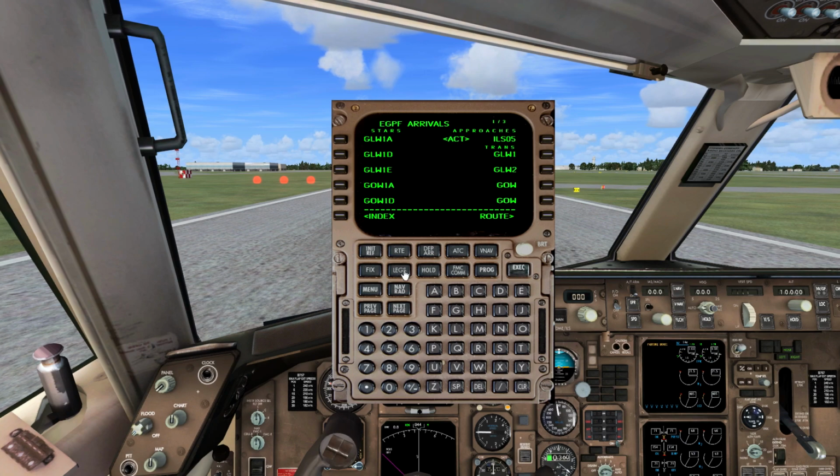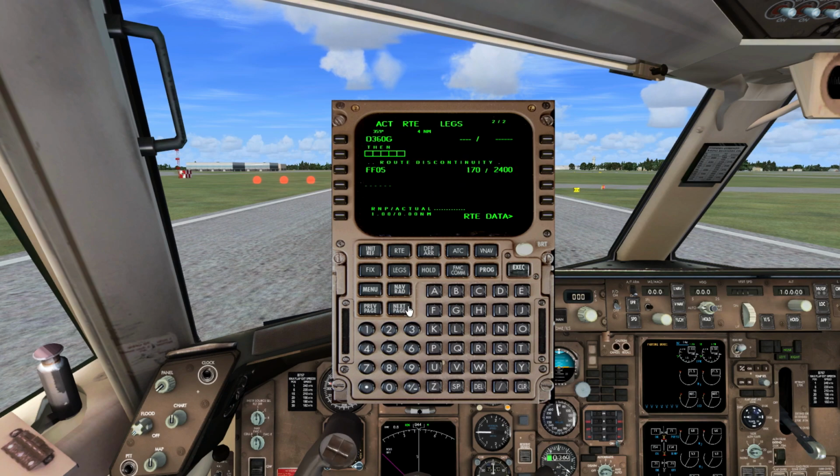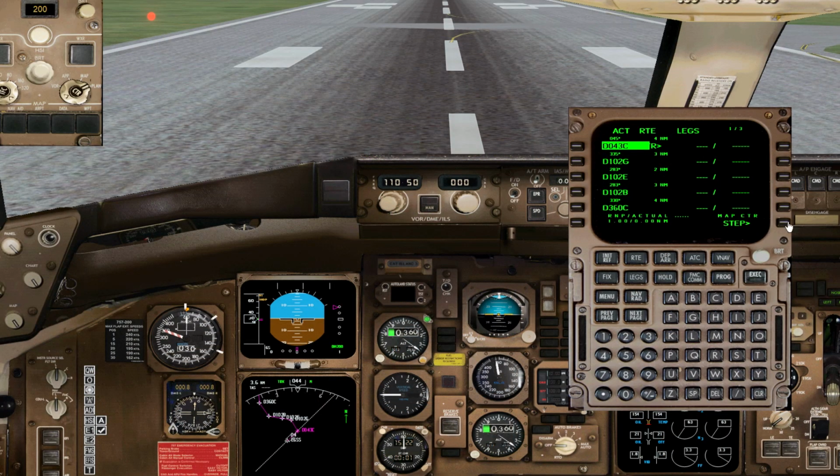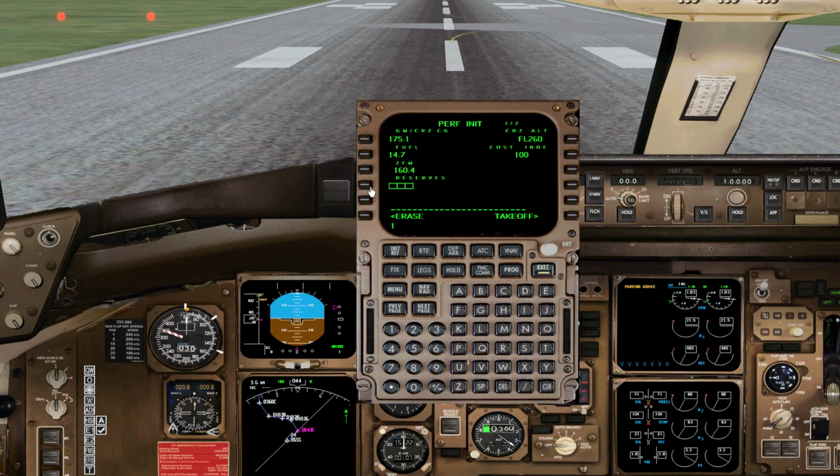Heading over to the legs page, we'll insert some intermediate waypoints. And with those inserted, we'll just clear out that last discontinuity in the flight plan, and we're ready to go. So this plane allows us to step through our flight plan in plan mode on the ND using the step key on the FMC.